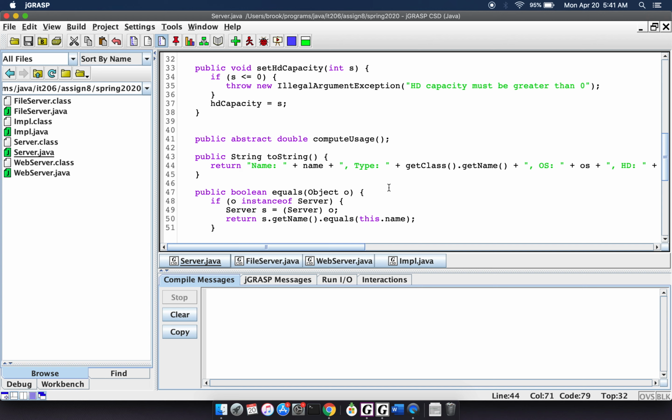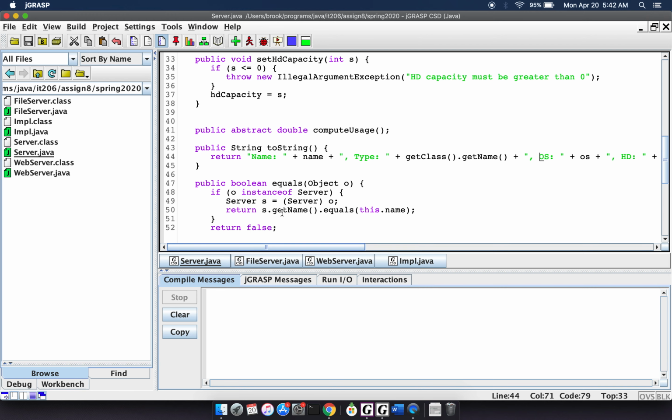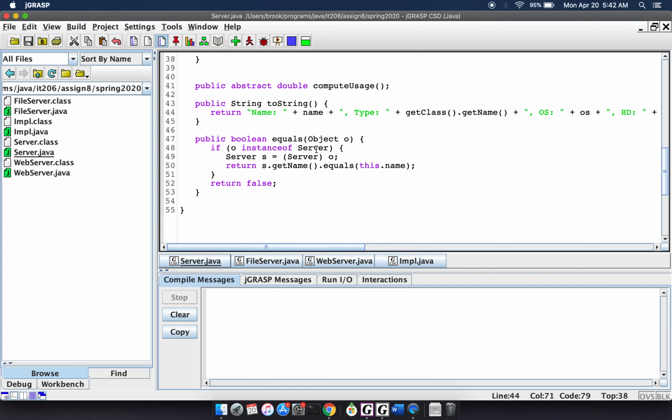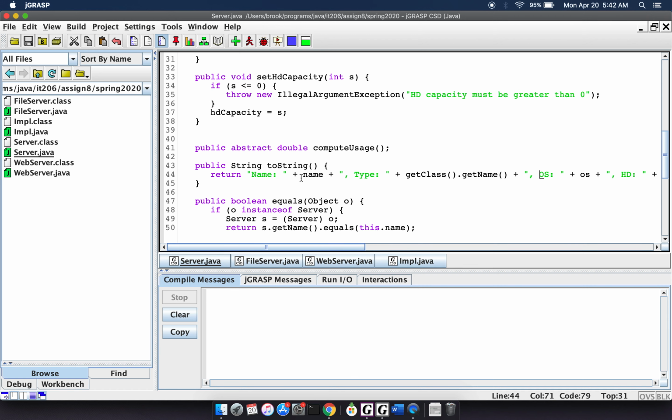And then I have my equals method here, which just takes the incoming object o, checks to make sure that it's a server type. If so, it does the downcast. And then it basically is comparing the names. So as long as the server names are the same, it's saying that the servers are the same object. So I guess it ignores all of the other attributes like operating system and hard drive capacity, which is fine. I don't know that we even end up using this. So anyway, that's the abstract server class.